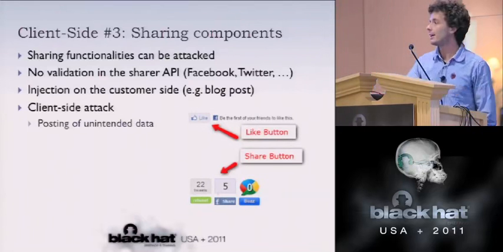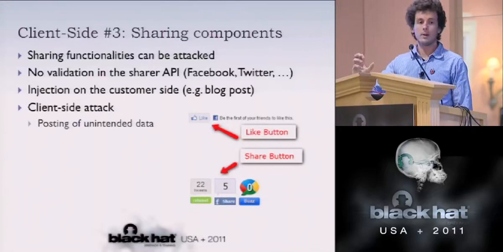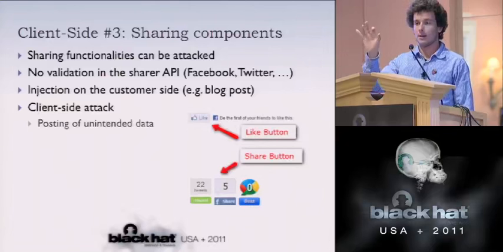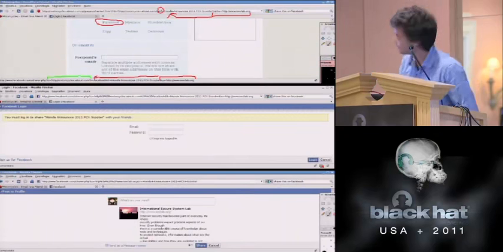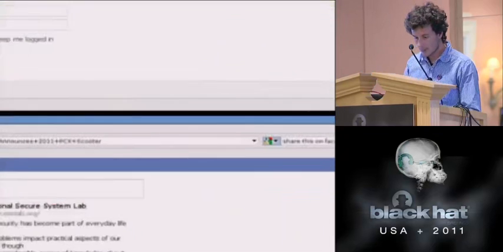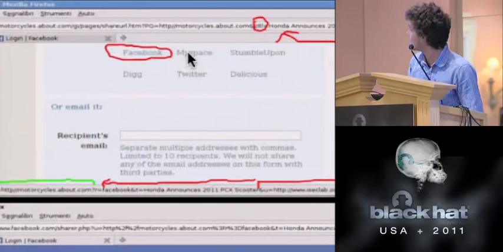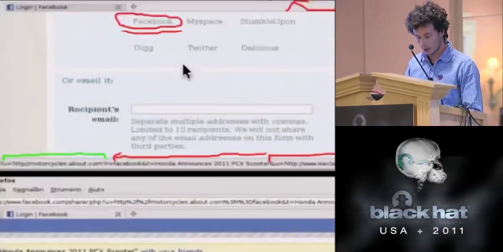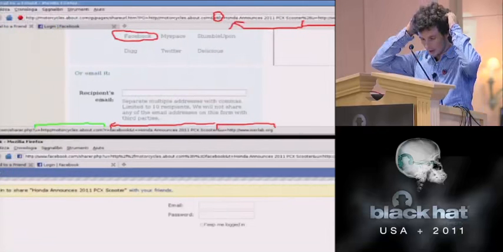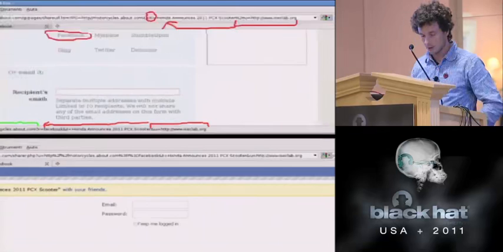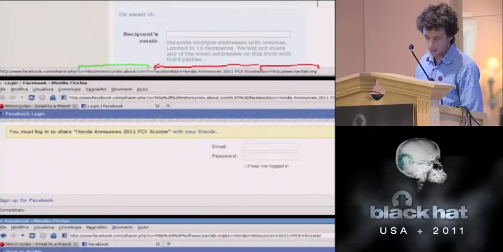In this way, the attacker can spread a kind of malware in the blog post, on the wall of different users. You can see it here. The quality is not great, but you can see that you have a blog post about selling a motorcycle.